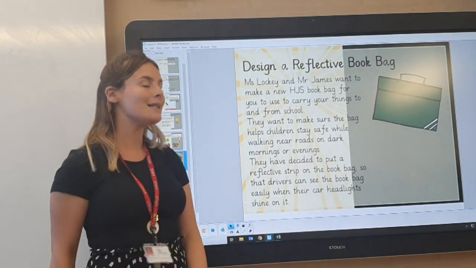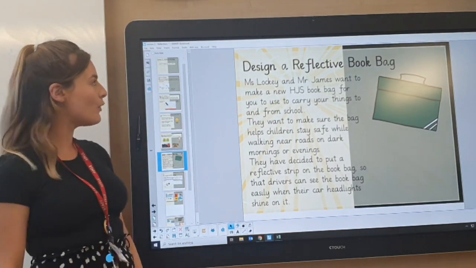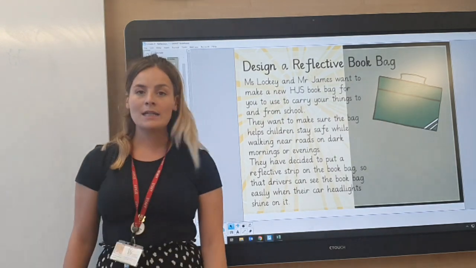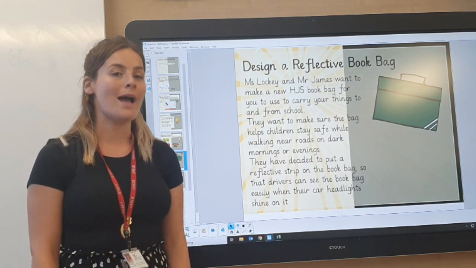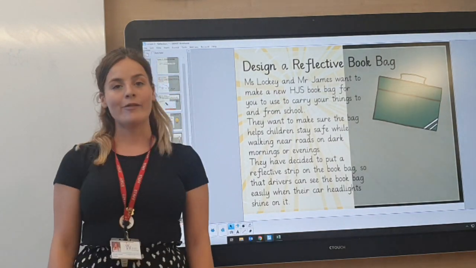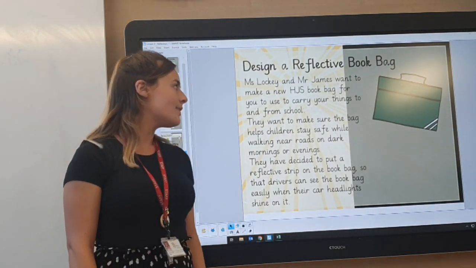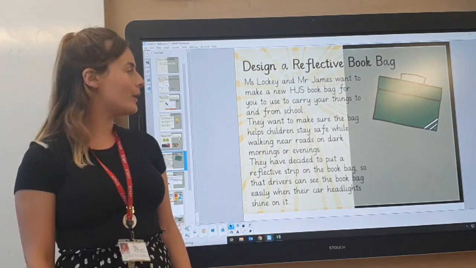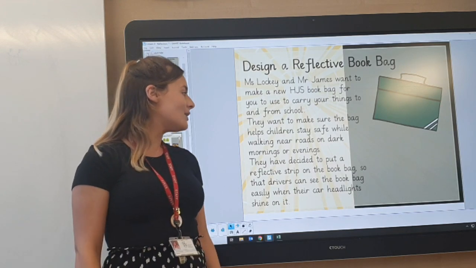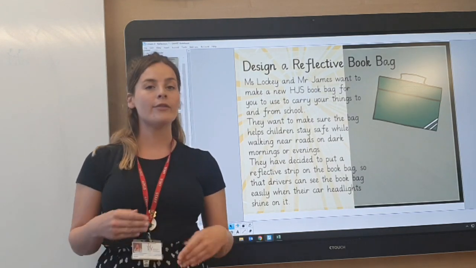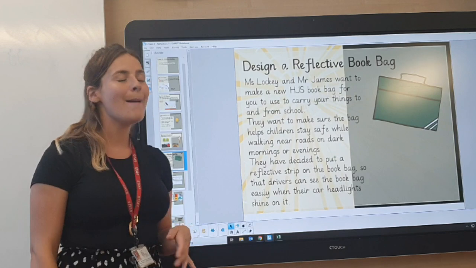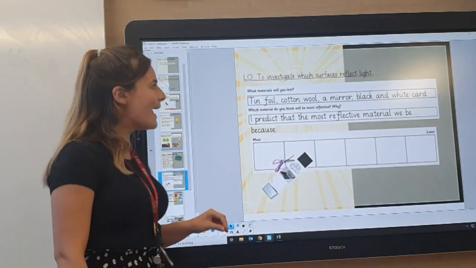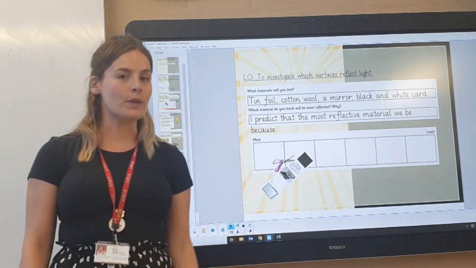Now, your task today is to design a reflective book bag. Miss Lockie and Mr. James have decided to make a new book bag for HJS for you to carry your things to and from school. They want to make sure that the bag allows children to be safe when walking to and from school, and they have decided to put a reflective strip on it, but they're not sure which material to use. So today we are going to investigate for them.